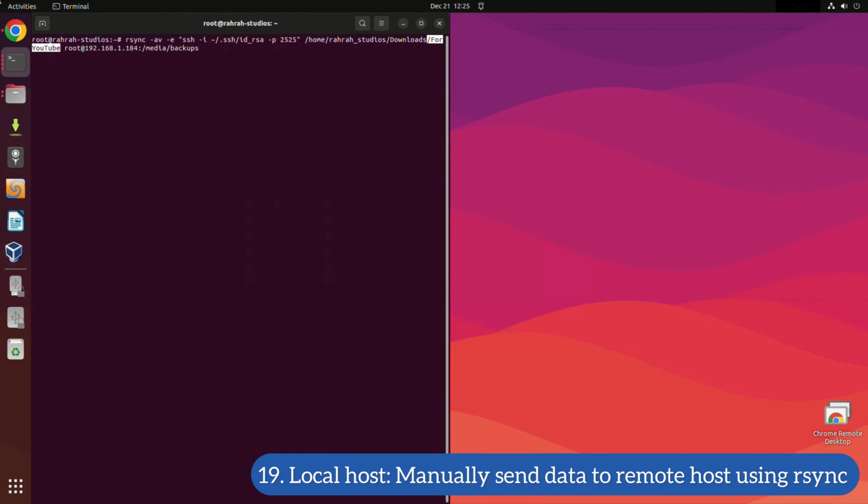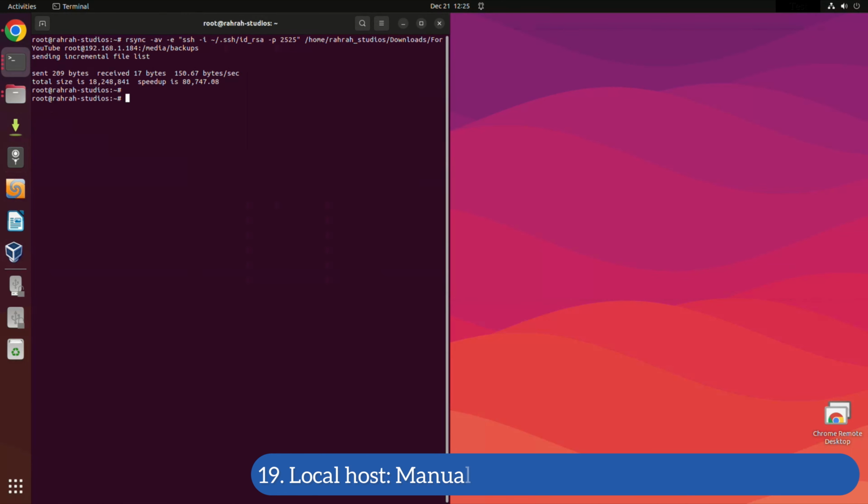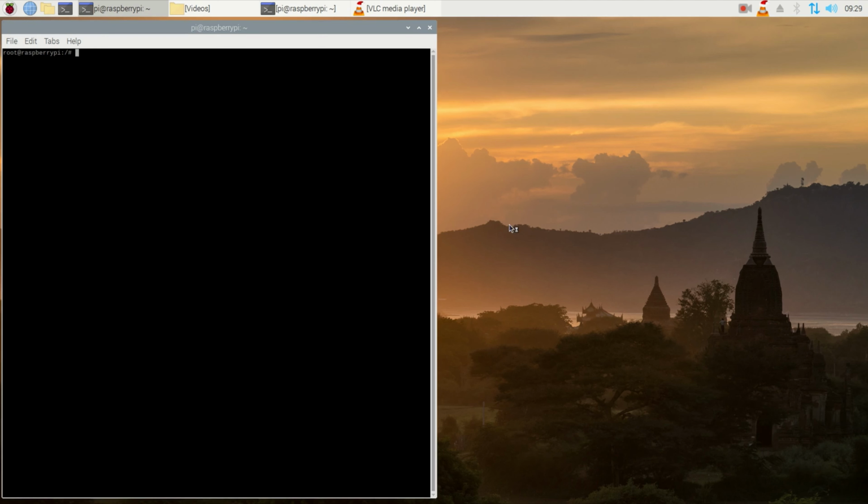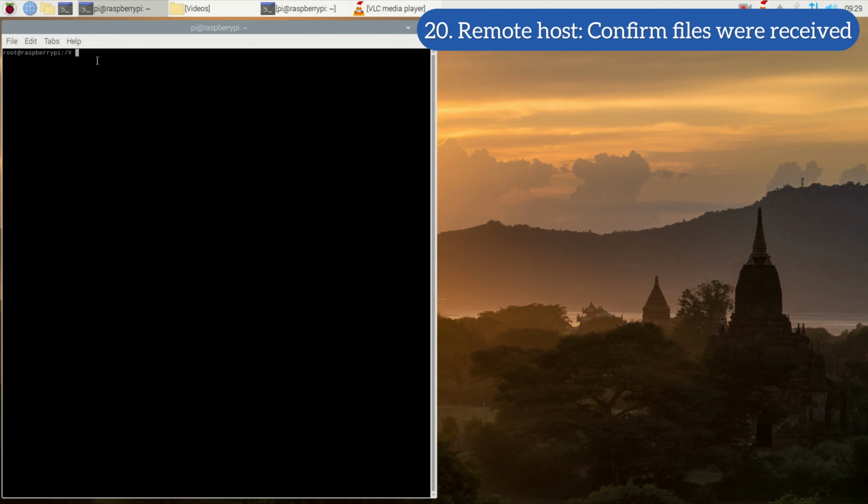Since the folder exists, I can initiate the backup. The backup was a success. Now let's switch to the remote computer to confirm that the files were received. I am going to navigate to the media directory and then to the backups directory and verify that the folder titled for YouTube is actually there. I will then go inside that directory and confirm that its associated files are present as well.